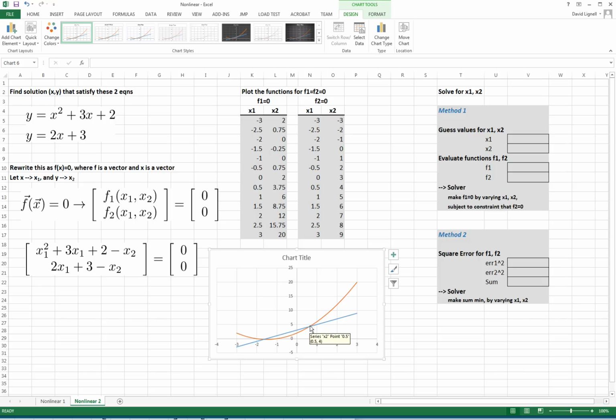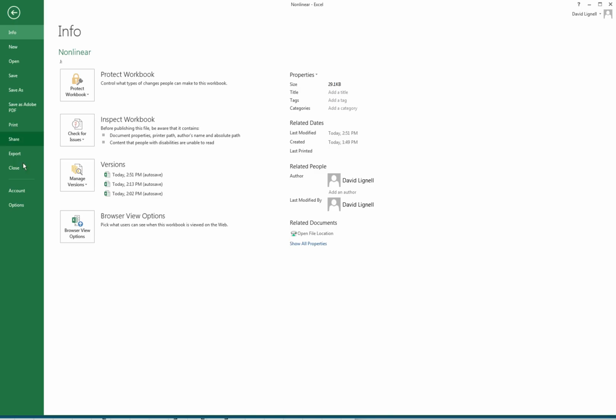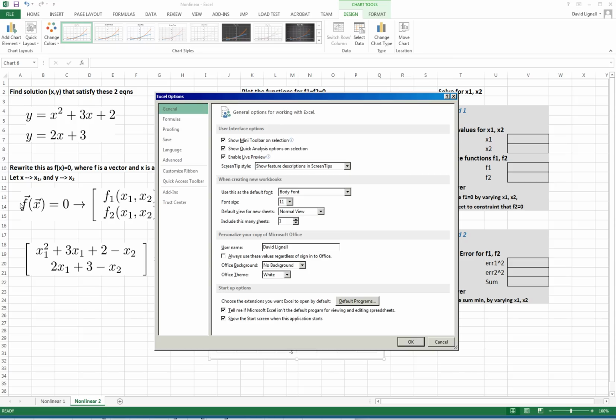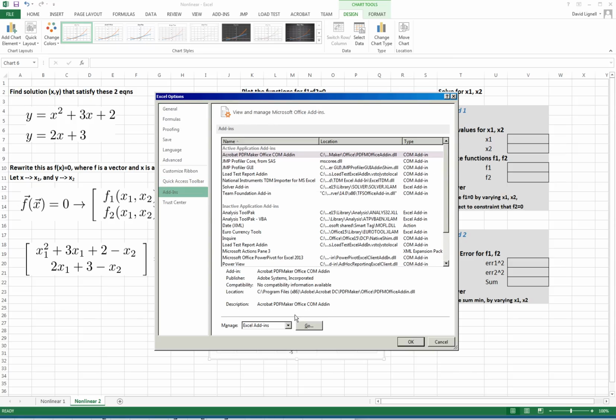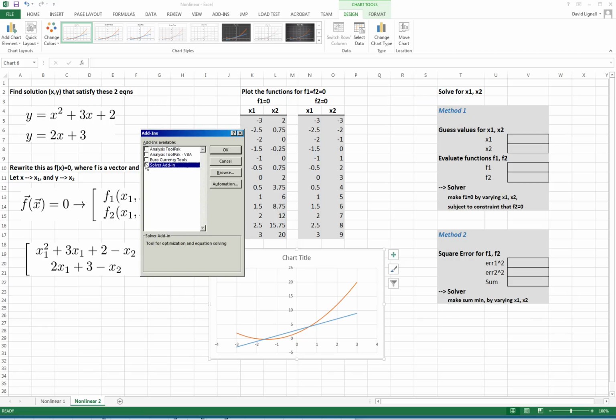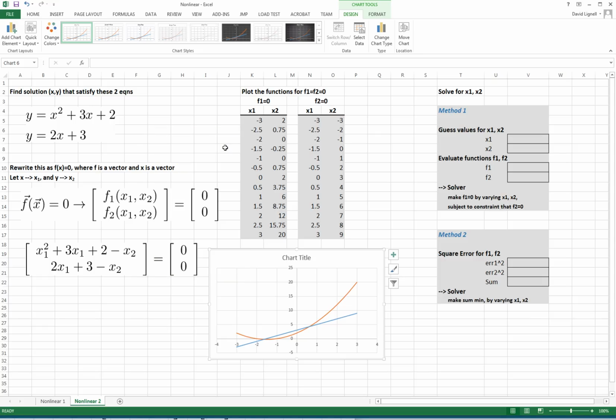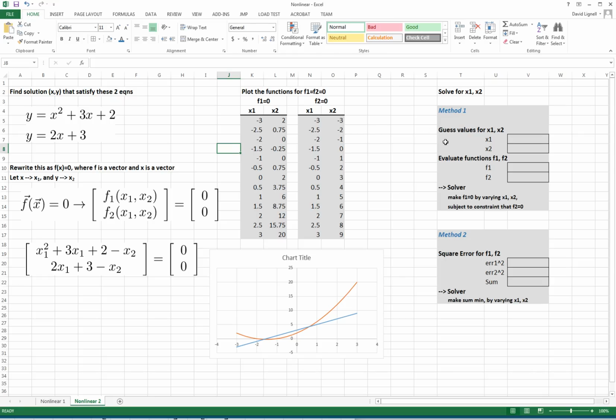To use the solver, we have to add the plugin. To do that, we go up to File, Options at the bottom, and then we go to Add-ins on this left panel, and then at the bottom, we just hit the Go button. We want the solver add-in. So check the box so that solver add-in is there, then click OK, and now we should have the solver add-in. There's 2 different methods that we can use the solver, and I'll show you both of them. The first method is we need to guess values for x1 and x2.